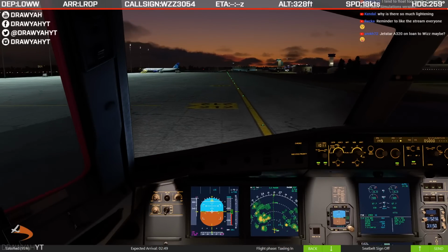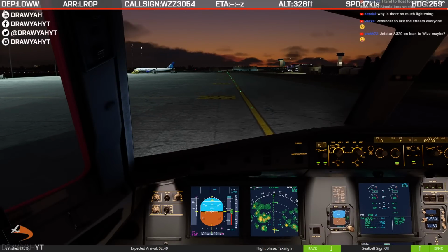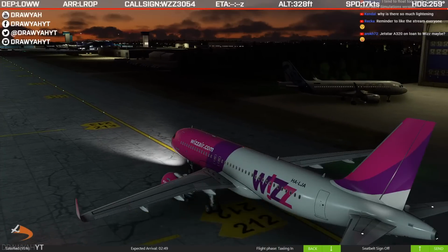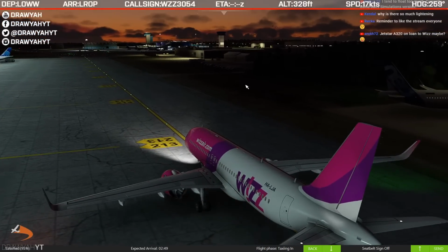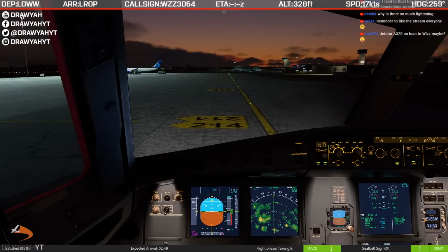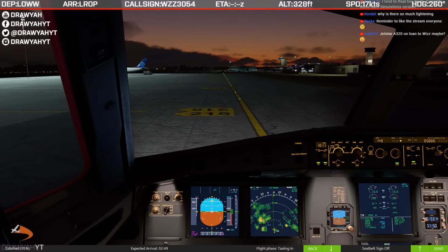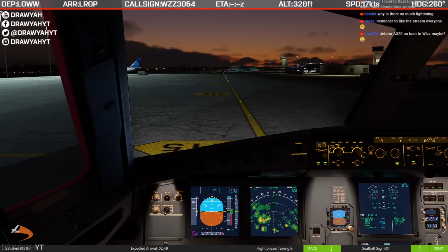We've got the blue flashing lights of the fire department over there. Very interesting. In terms of the stand, well, the terminal's over there. Let's open up to one of those. Jetstar on loan to Wizz. Maybe. Which server are you on? We're on IVAO today, flying on IVAO.